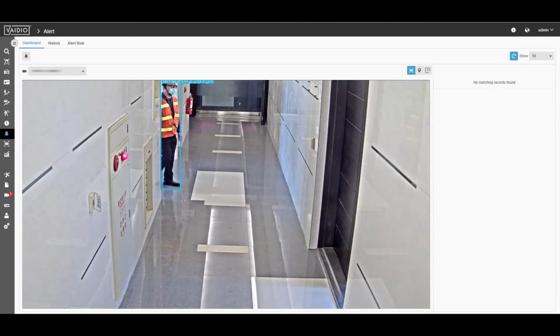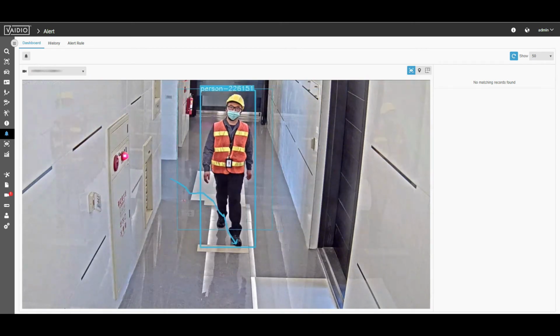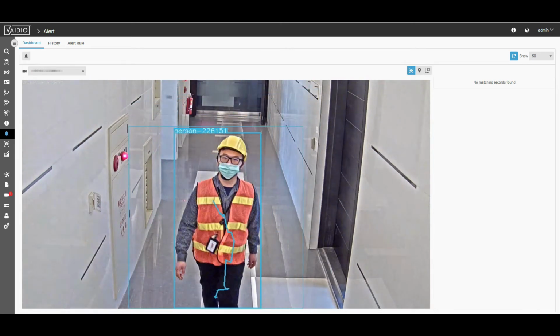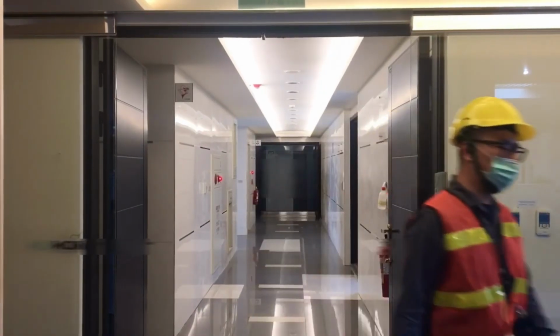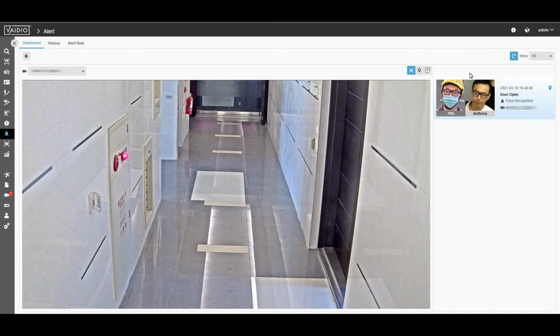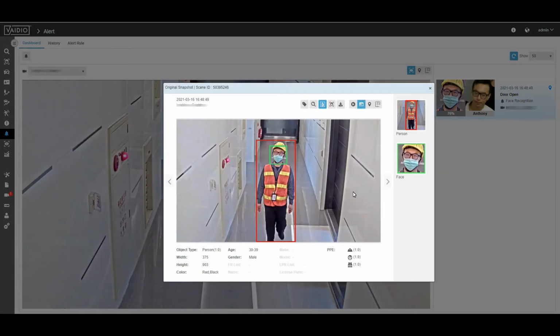Select your newly created alert as well as the camera for a live view, and then watch the situation play out. As soon as a face is detected that matches one on the list you created, the door opens. You can also look at each individual event for further analysis and scene details.